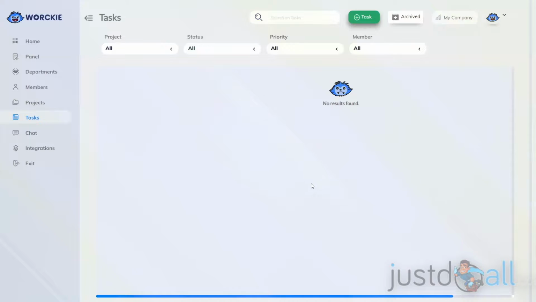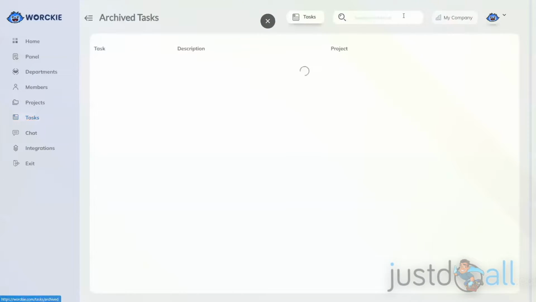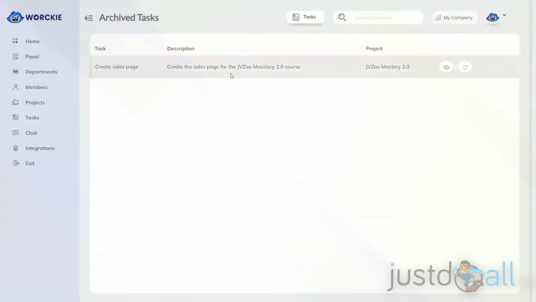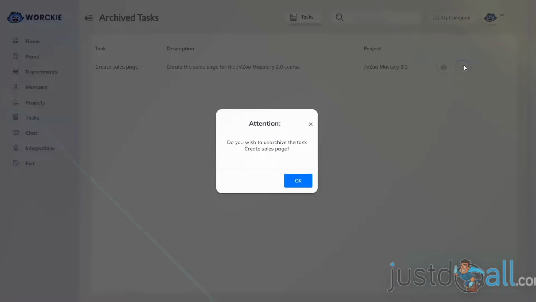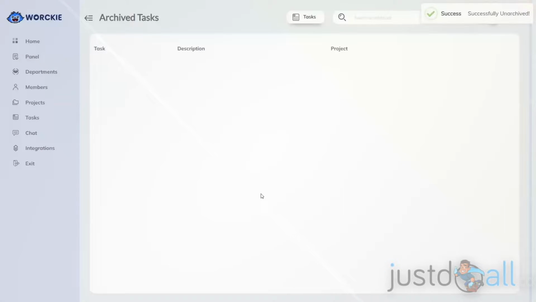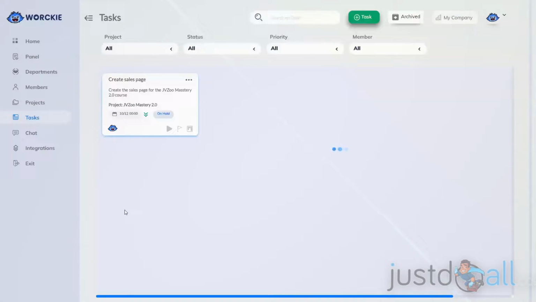And at any time, if we want to review that task, we can go into the archive list and it will show that task and the information about the task. We can view it here. And if we want to reactivate it into the active task list, we just click this refresh button and it will pull it out of the archive area and back into the live task area. So if we go back to tasks, we should see that in the task list.